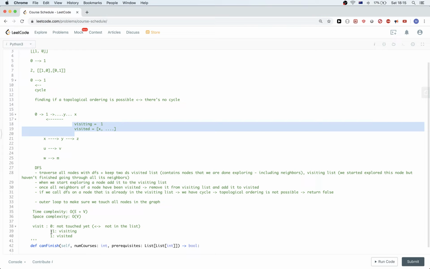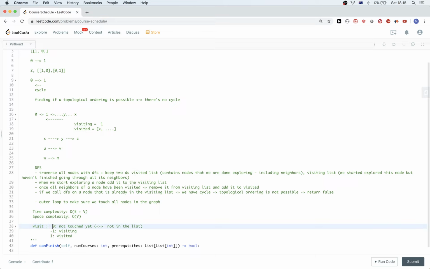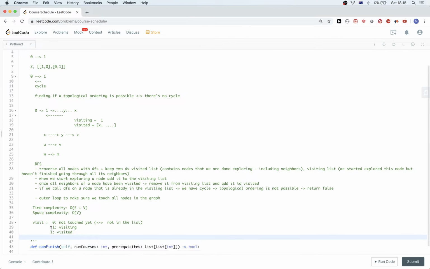You can just make an array of the size of all the nodes, if we know that in advance, and just put different values where each one represents a different state. And so yeah, that's pretty much it.